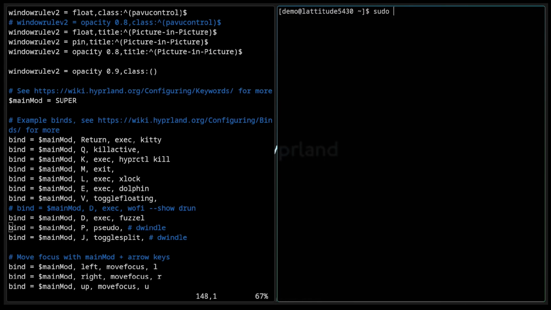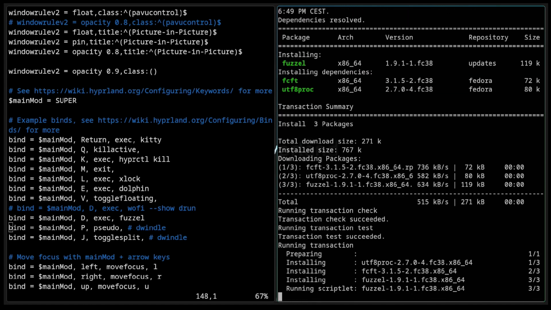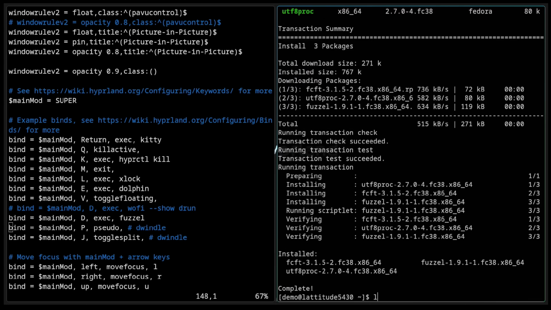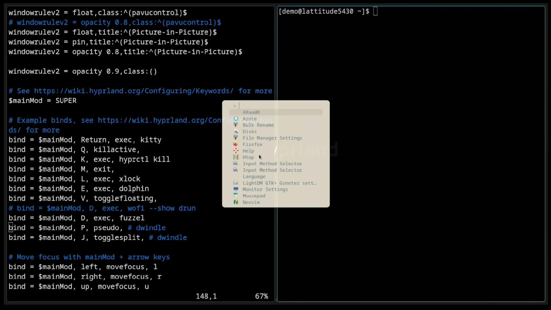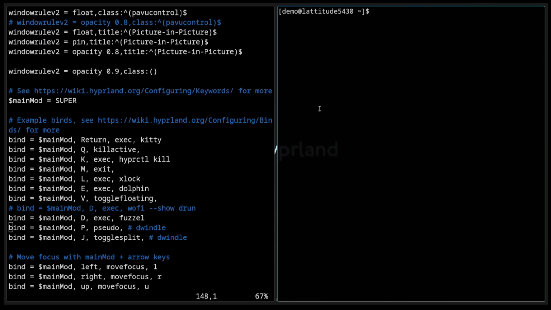Let's see if Fedora has it. So the DNF search Fuzzle. Strange name, but indeed. So no, DNF install Fuzzle. And what is Fuzzle? It's just a menu, as you can see here. So it will be a little bit easier for you to find the programs that are installed. Yeah, so that. And of course, if you have some monitor displays, then W displays. Now it's very easy to launch. All right, that is pretty cool.